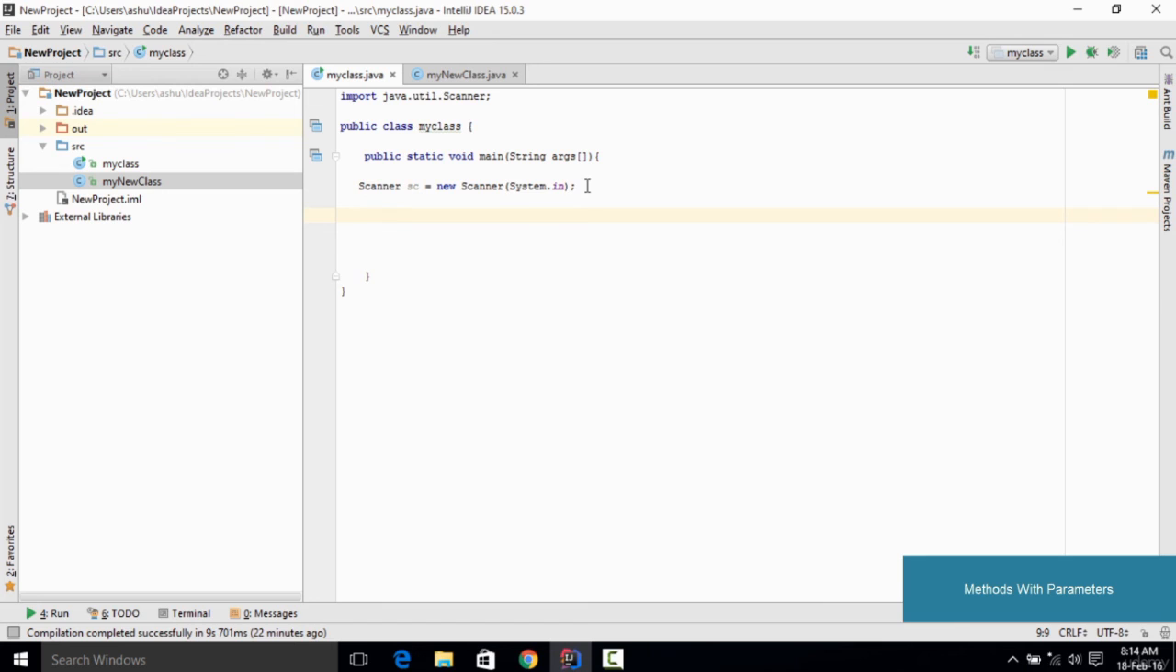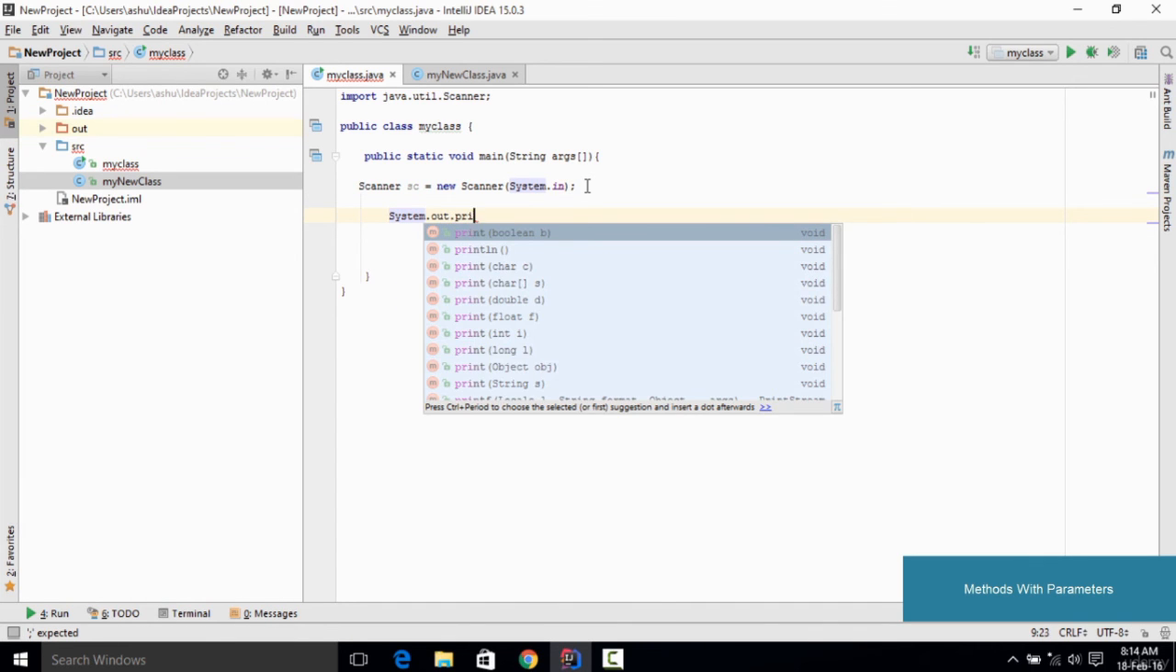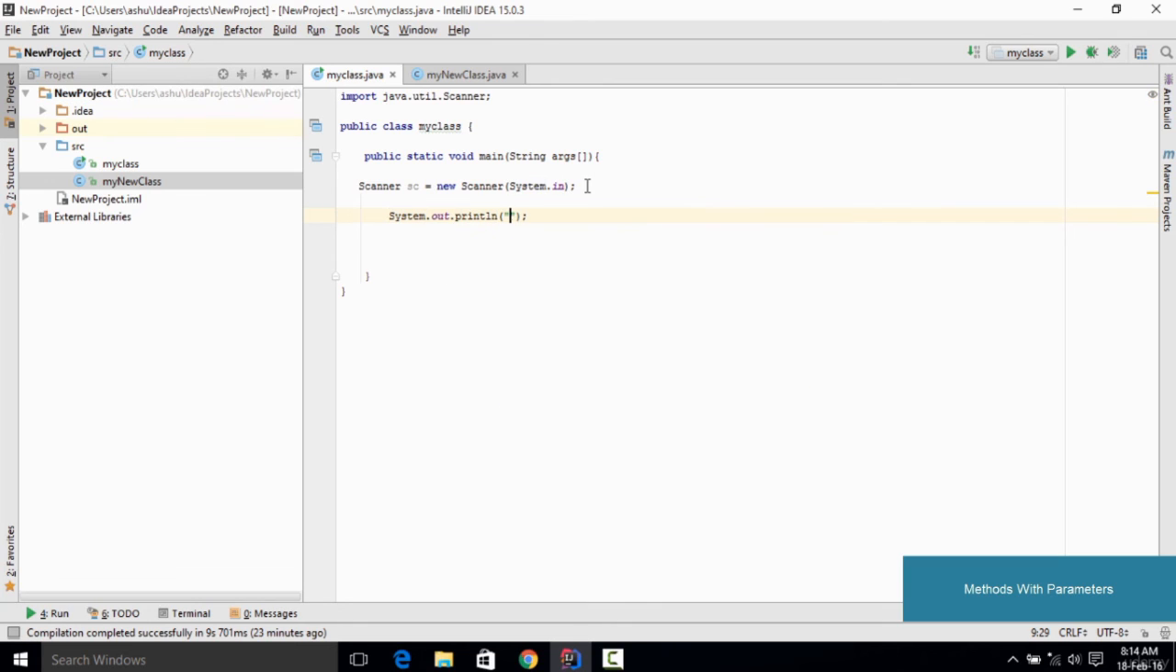Once we are done with this, the next thing we do is ask the user to enter his name. So we type System.out.println, and inside it we type "Enter your name". Now the next thing we do is that we need to store this name into some variable. In order to store an integer, we used a variable of type int, but in order to store a name, as the name is a string, we use a variable of the type String.